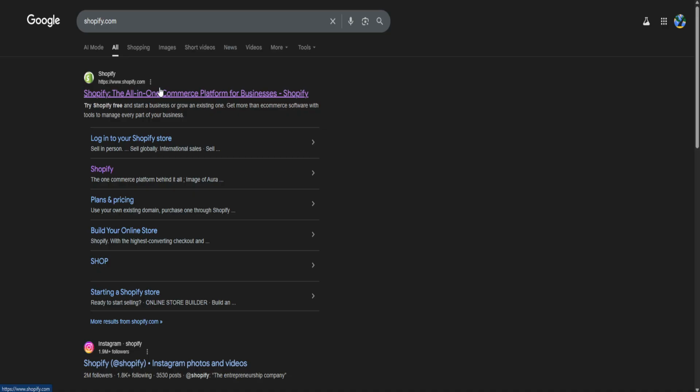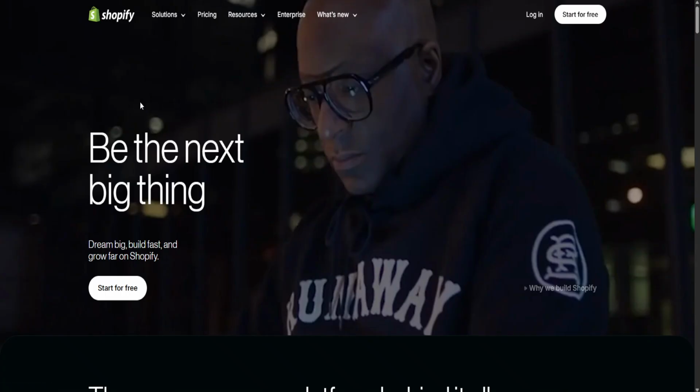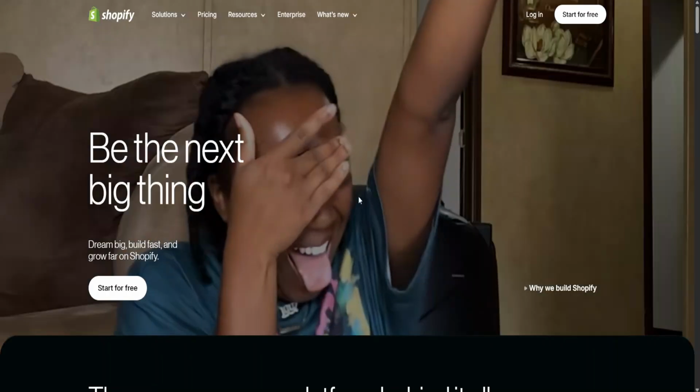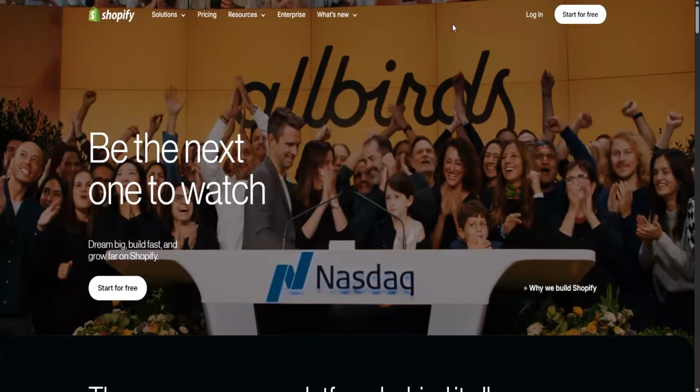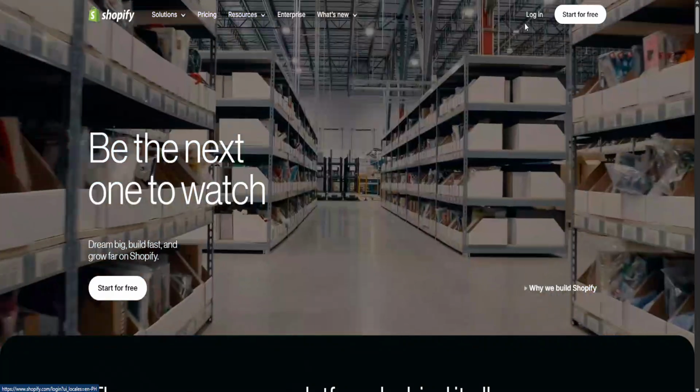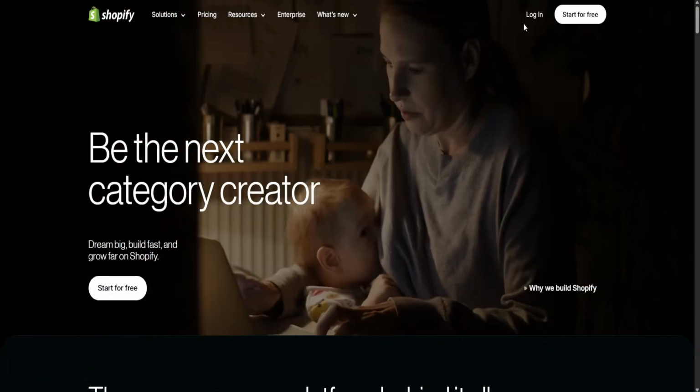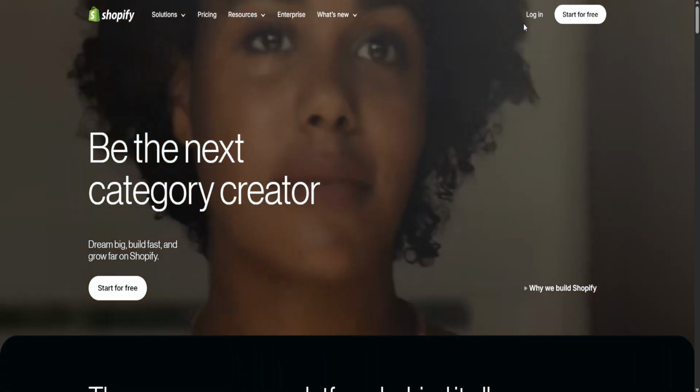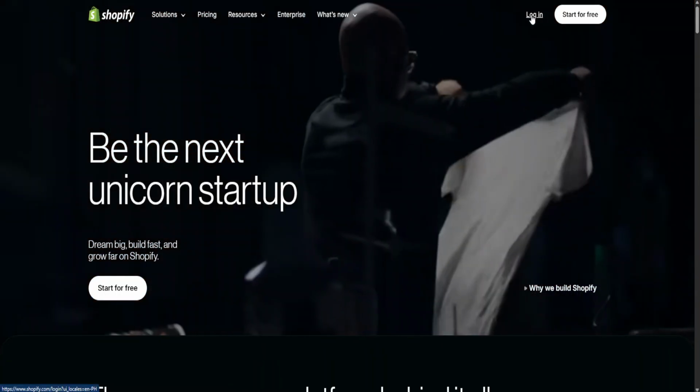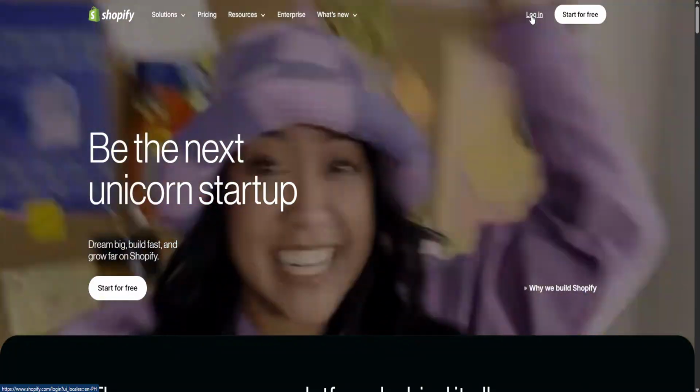First, you'll want to navigate to Shopify's website by typing shopify.com in your browser and logging into your Shopify admin dashboard. This is the hub of your store where you manage everything from orders and customers to inventory and analytics. If you're new to Shopify, take a moment to familiarize yourself with the interface. It might seem daunting at first, but it becomes intuitive as you spend more time with it.